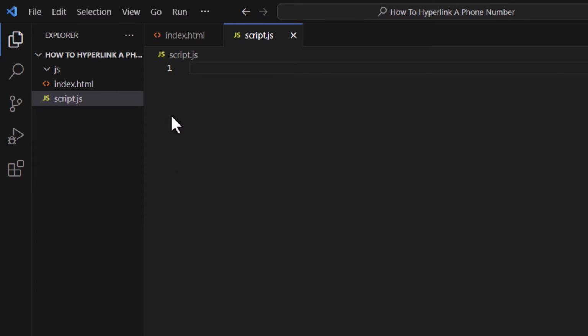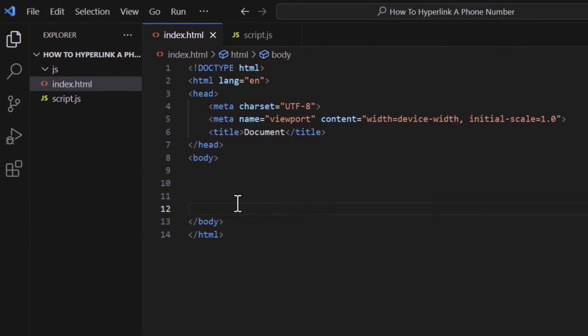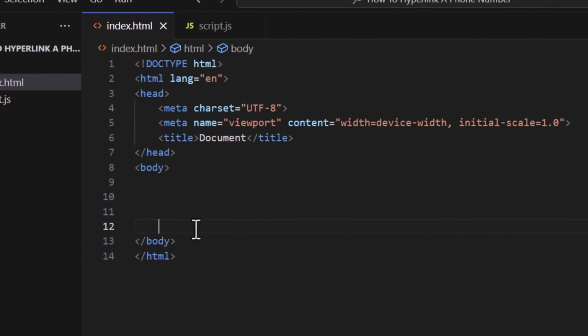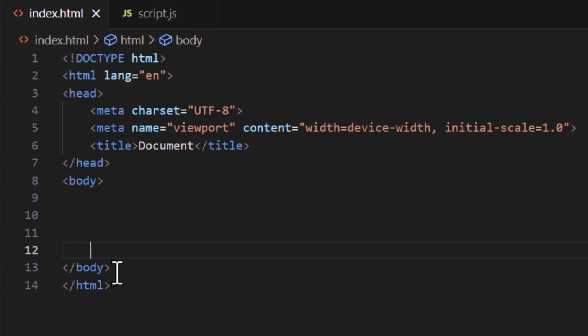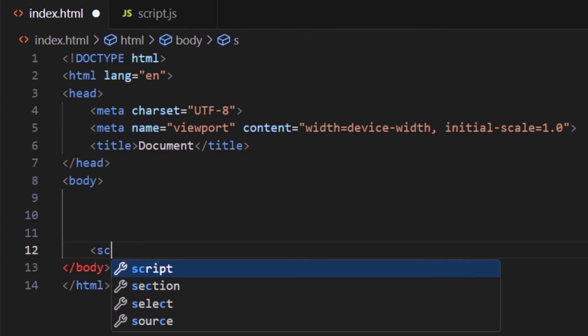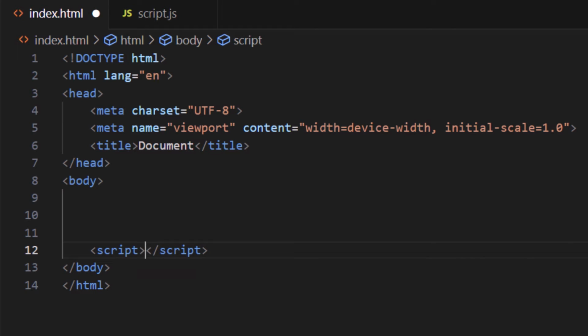Now I'm going to go back over to my HTML file, and you want to place your script tags right before the closing body tag. There is my closing body tag right there. I'm going to start right up here. I'm going to type script, and I'm going to close my opening script tag. And as you can see, VS Code automatically closes the script tag.